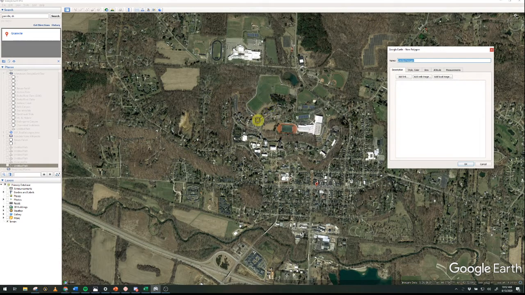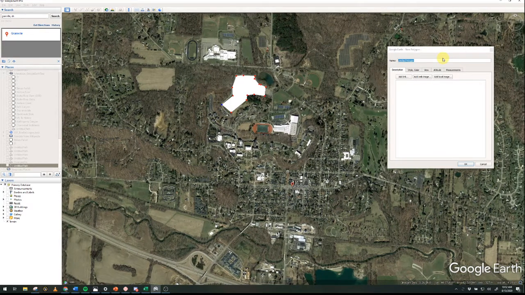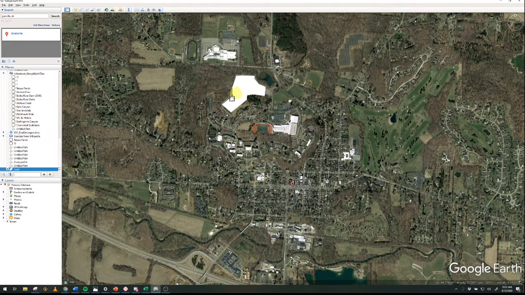So let's say I was curious about mapping out different fields on campus. You can draw something like this. Say field. Say OK. And there we've created a polygon just on top of the imagery within Google Earth. Let's get rid of that too.